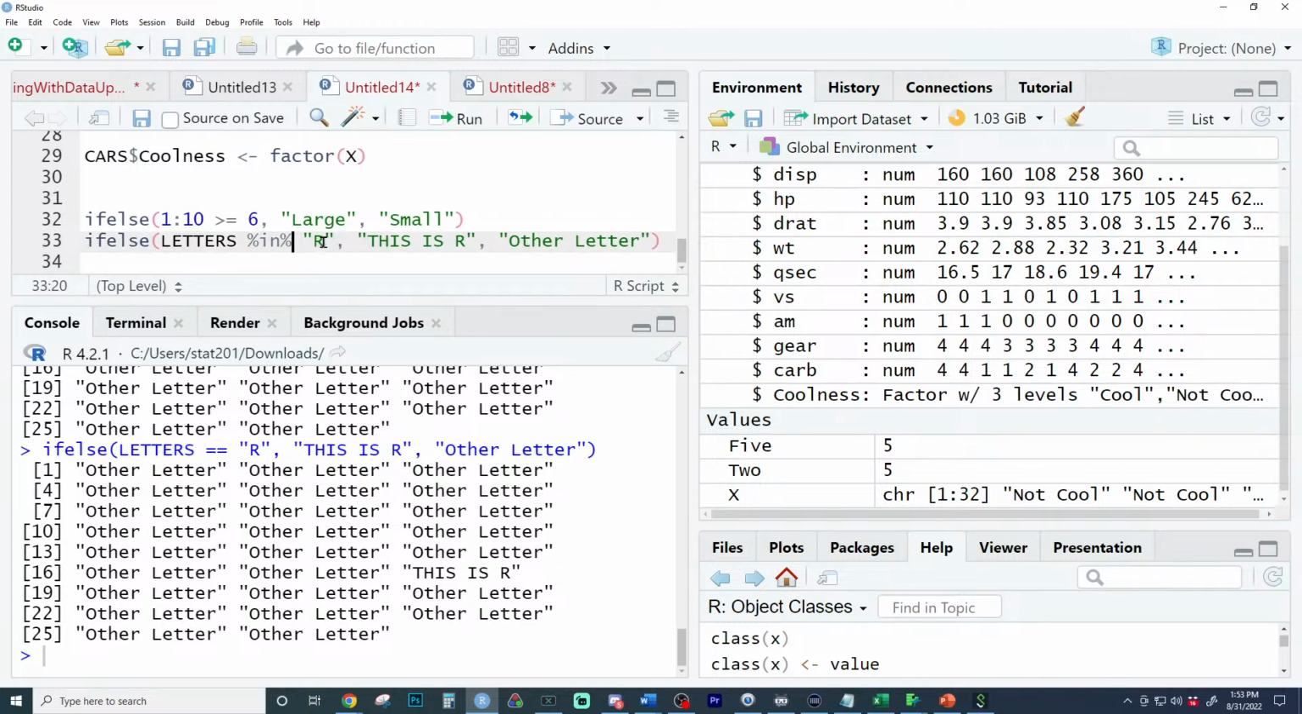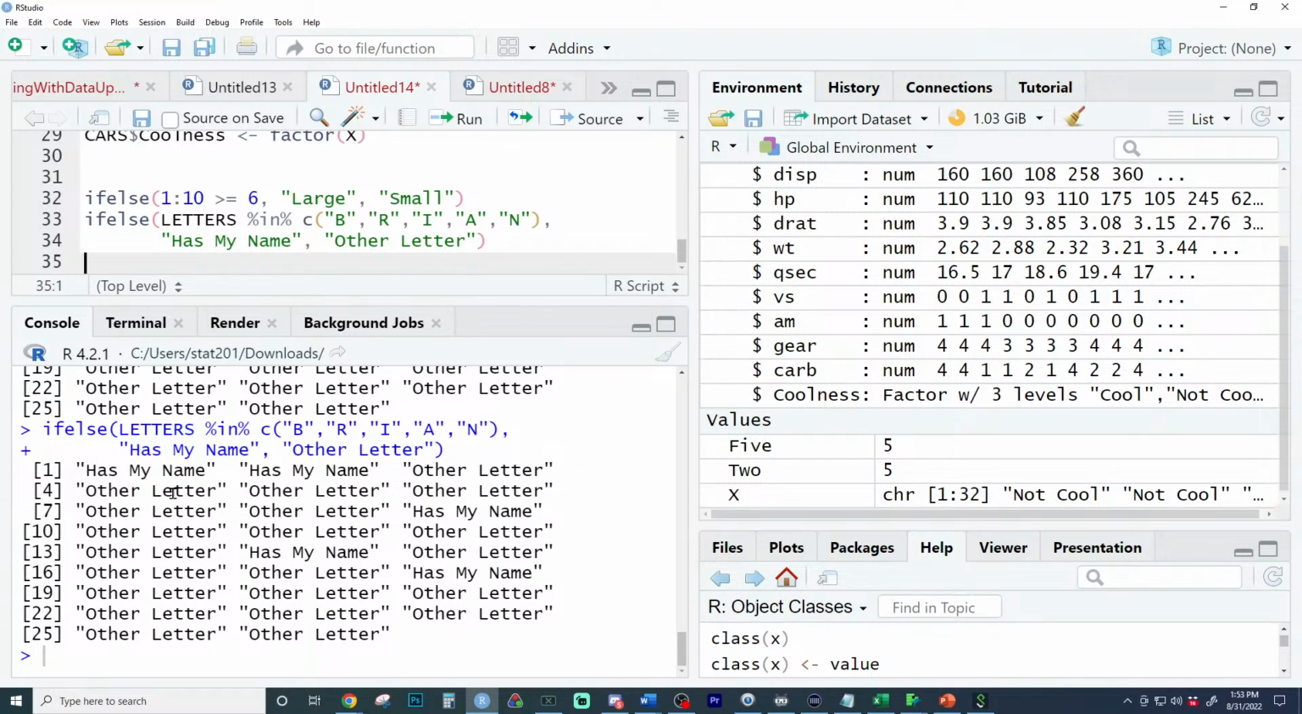Or, watch this. If the letters vector is contained in the vector B R I A N, which has my name. And there you go. There's B, and then R's over here, right? R I A and N. No, wait, I's over here, I think. B R I A N. There we go. So the %in% means is contained in.